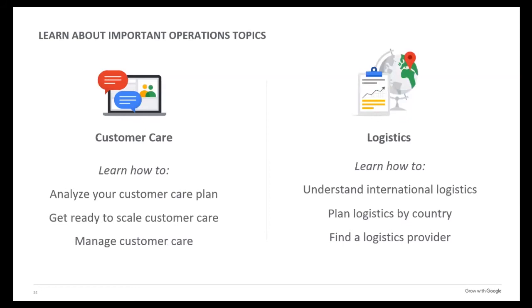Care is another major consideration. You might even consider working with local customer care agents who really understand the customer needs in your new markets. You also might need a scalable customer relationship management system, usually called CRM, to successfully manage customer care.